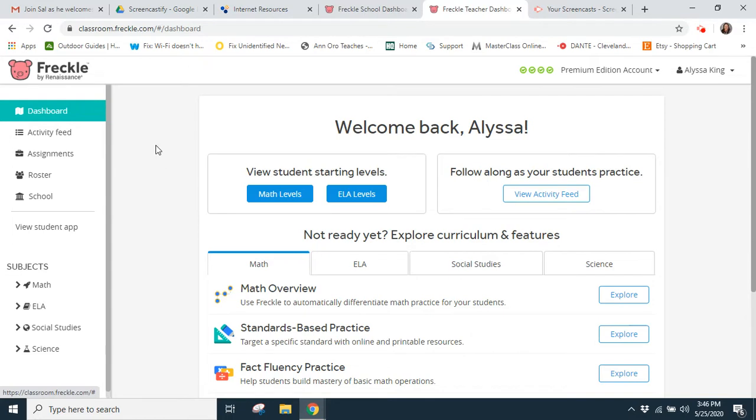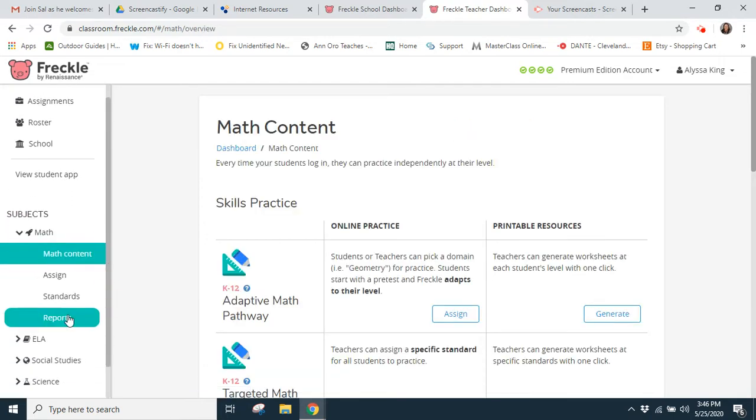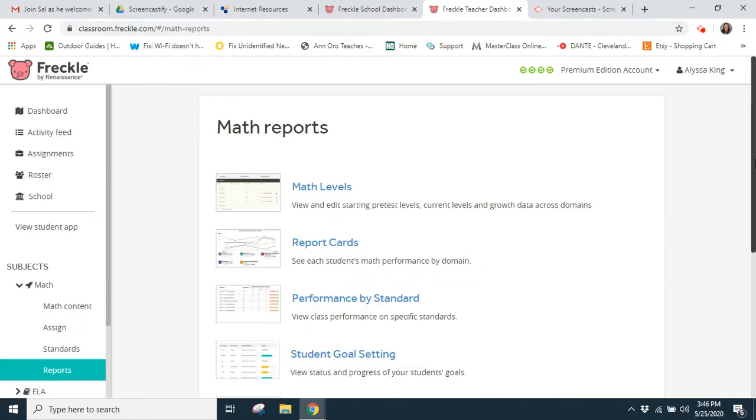And so when you get to your teacher dashboard, you're going to come over here to the left side and you're going to come down into the subjects area. And I'm going to use math as my example today. But when I expand the math section, you can see I have a section here called reports. This is where I'm going to click to get all of the data, information, and tools that are available to teachers. And so when I click on reports, it's going to show me a bunch of different things.